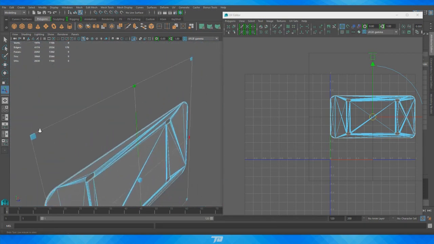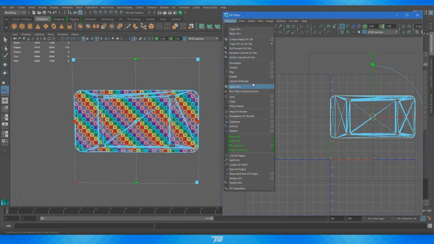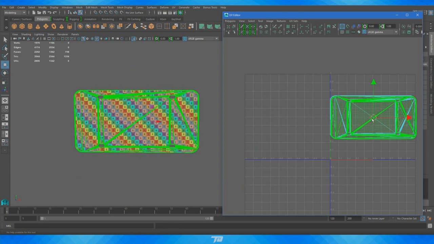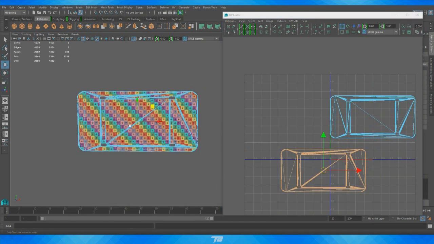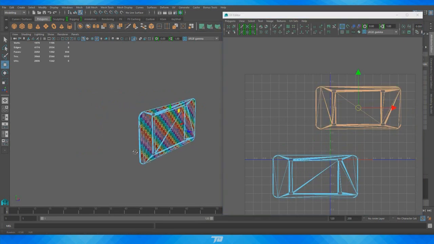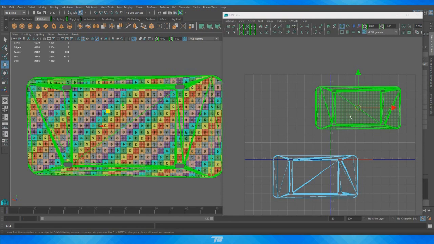And there we go. So now what we can do is turn on our textures again. And if we go to polygons, cut UV edges in our UV editor, we should now have two UV sheets. So this one is going to be representing the faces on the front, and this one is going to represent the faces on the back, because that's where we cut it along.